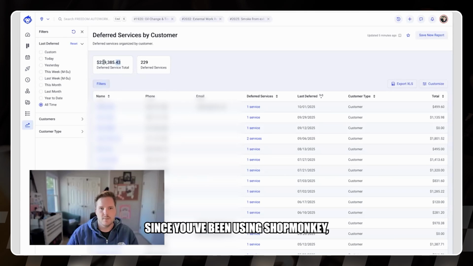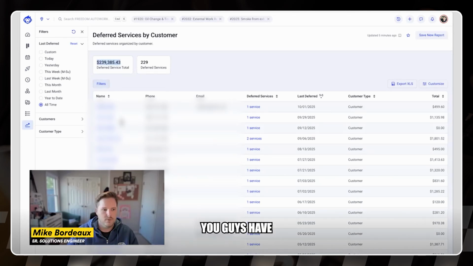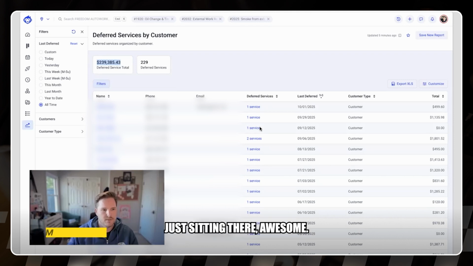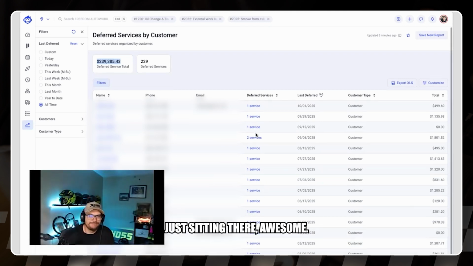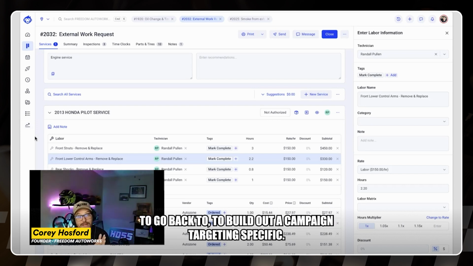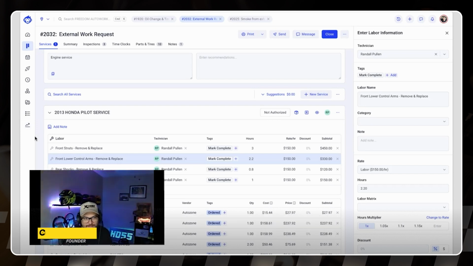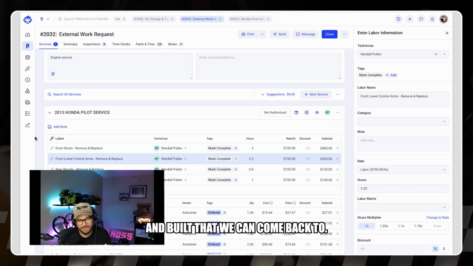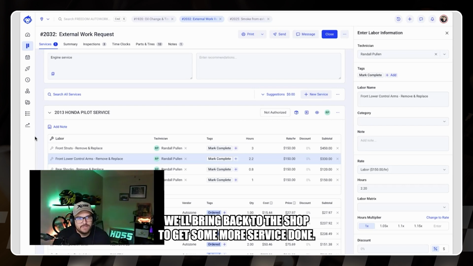Since you've been using Shopmonkey, you basically have a quarter mil that you can solicit from your customers using those campaigns. Just sitting there. Awesome. Just knowing that exists somewhere in the software, that I have a reference to go back to and build out a campaign targeting a customer base that we've already known and built, that we can bring back to the shop to get some more service done.